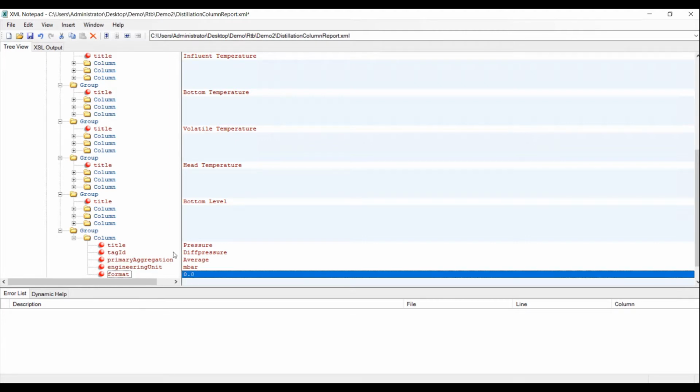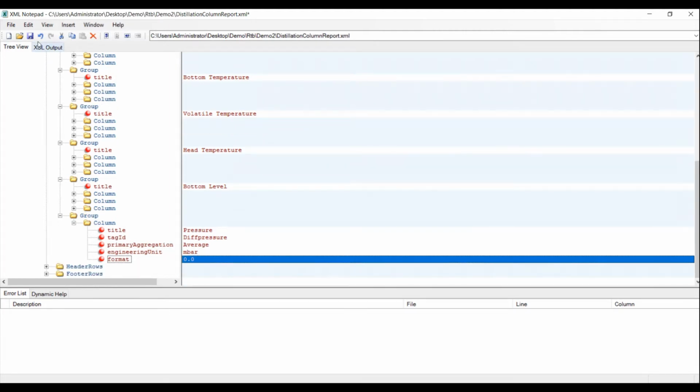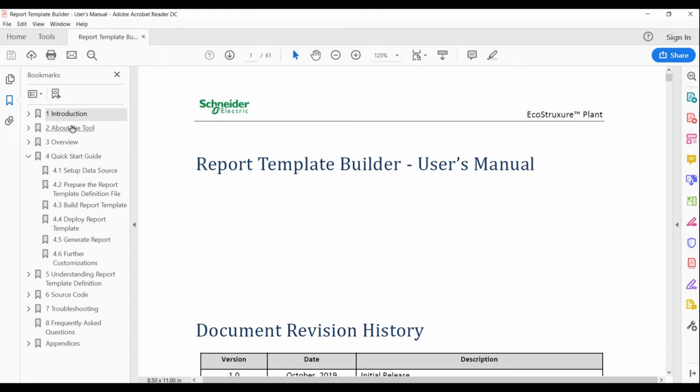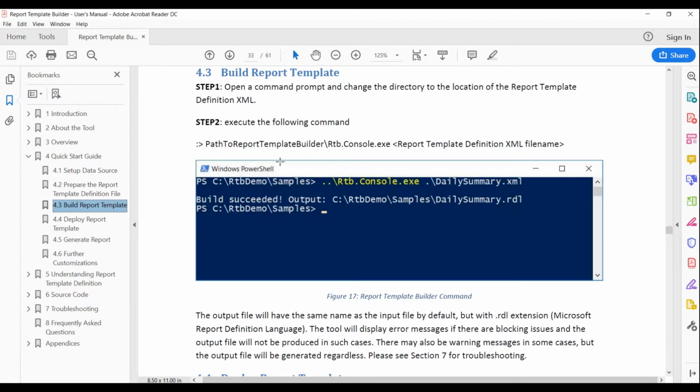That's all I have to do. Let's now build a SQL Server Reporting Service report template from this XML using the report template builder. This is a .NET Framework console application. The command I need to execute is shown here in the user's manual.